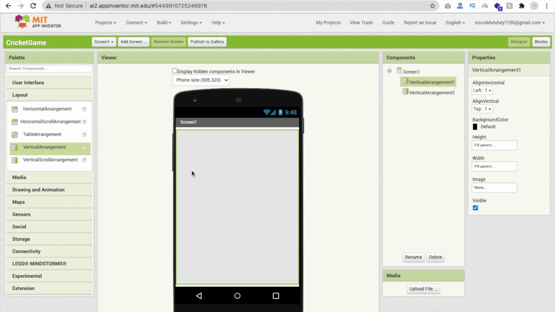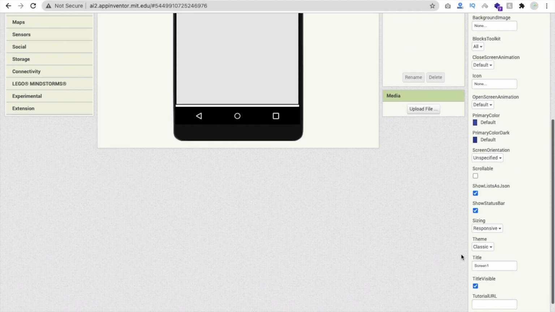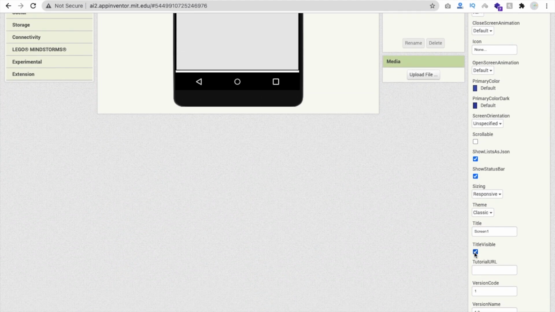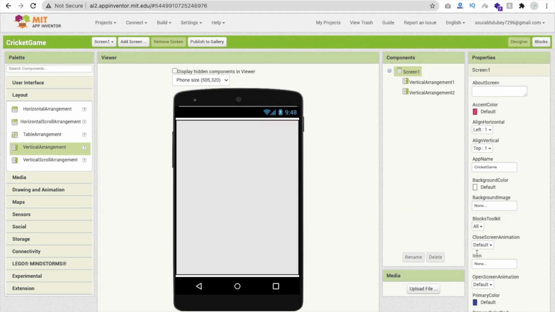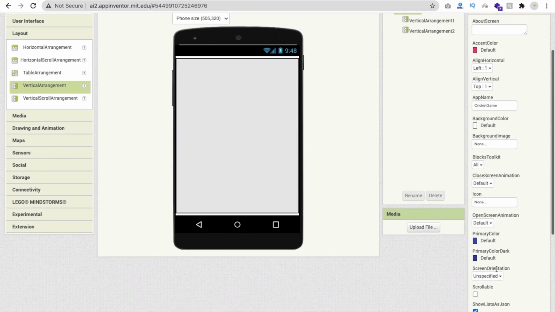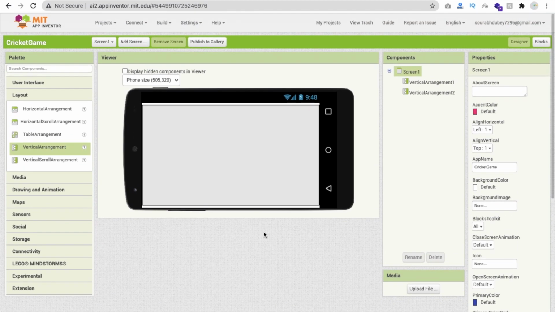Now we have to work on vertical arrangement 1. It means that's our first screen. Now click on screen and you can see that one is title visible, just turn it off, okay, and then you can see screen orientation and make it landscape, okay. Now that's the screen we have to work on, okay.